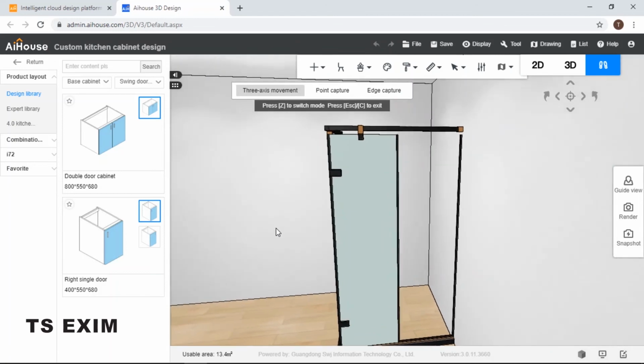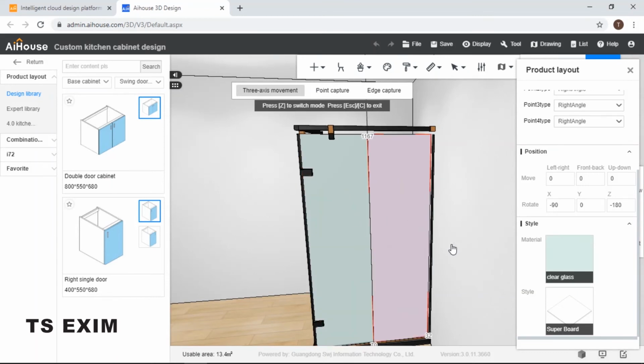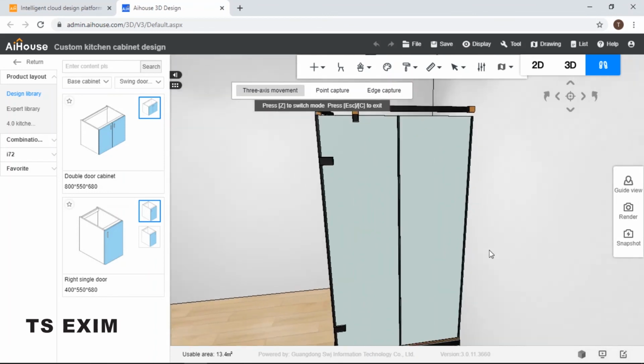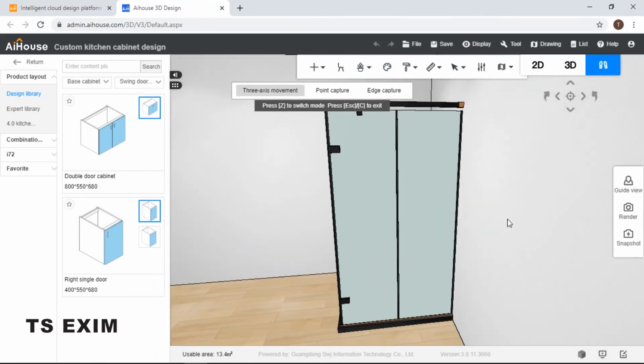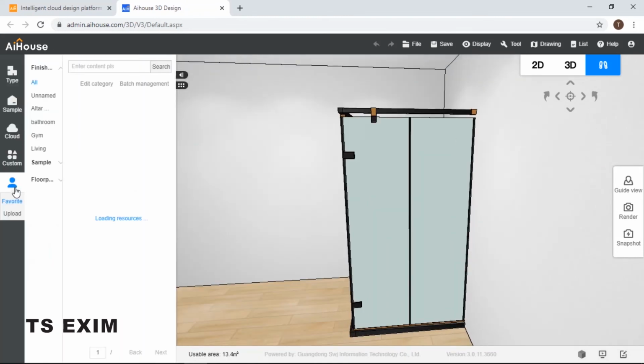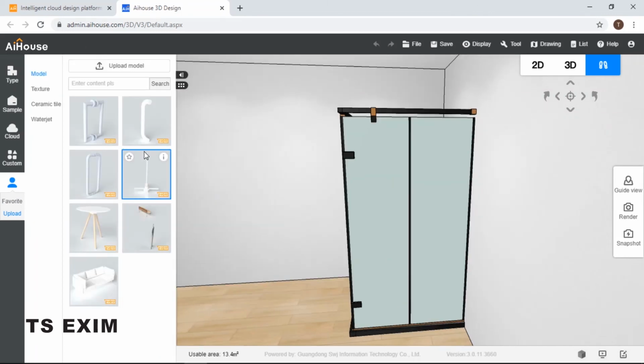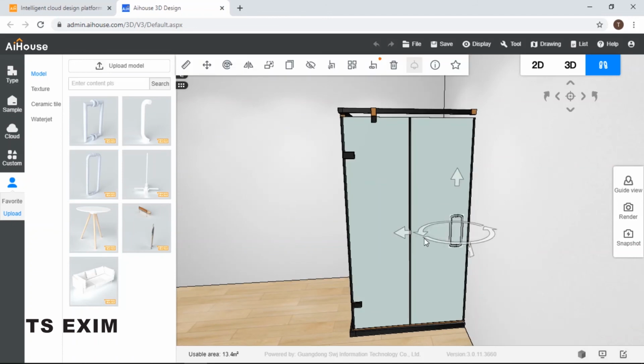Now I already have my left hand side, so I can click on Ctrl V to copy and then place it on the right side. Now I have my doors ready and I can actually use my handle which I uploaded earlier. If you have your own handle, you can do it this way.